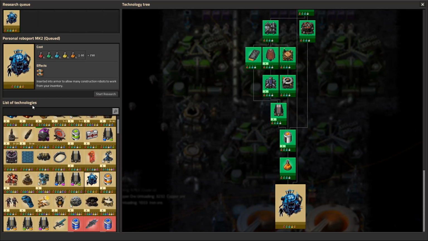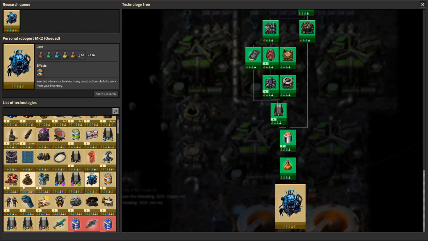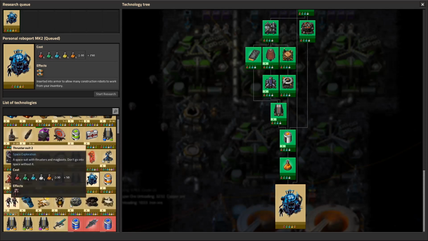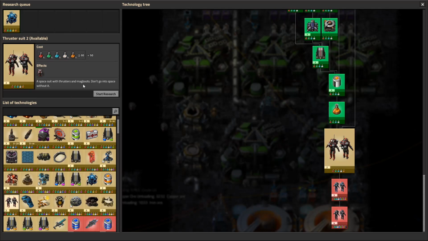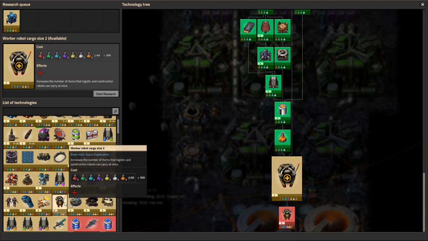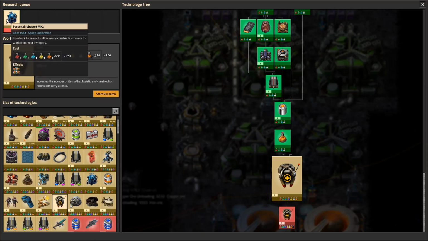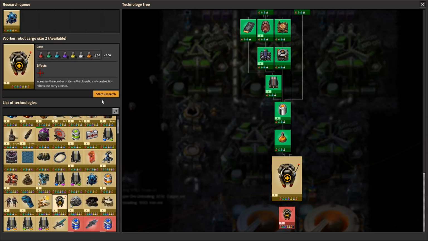Yeah, there we go. Bam. Straight away, that is definitely what I want. Is there anything else? Anything else that uses that? Our next level of thruster suit. That's another 50. Could get another stack bonus. Worker cargo robot size 300. We had 250, so this is 250. Okay.